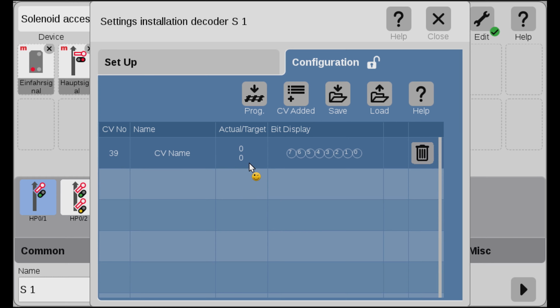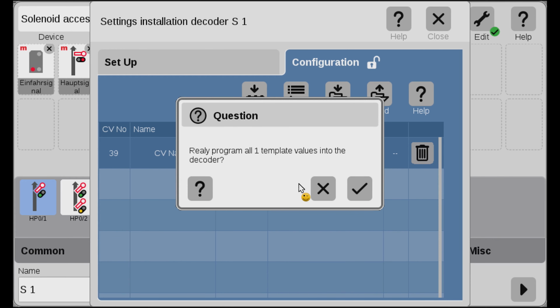So when I have 39, I can go and click here on the target. I can click on the plus till I hit 3, and this is actually the value I want in here. So now you see it says CV number, it says 39, and it says what do I want to change it to. It believes it's 0 now, and you want to change it to 3, and now I can hit program. And when I hit program, it will relay that value to the decoder, and I can hit the check mark.